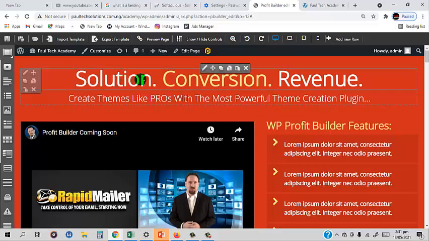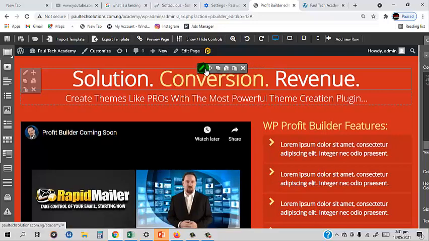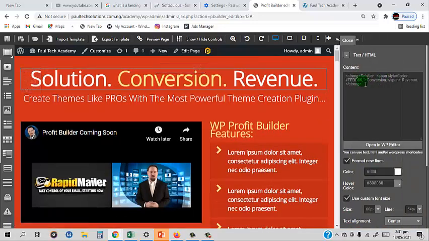So let's say for example I want to edit this solution conversion revenue. All I need to do is just click on the edit button. I click on the edit button, and you can see it's coming up here.